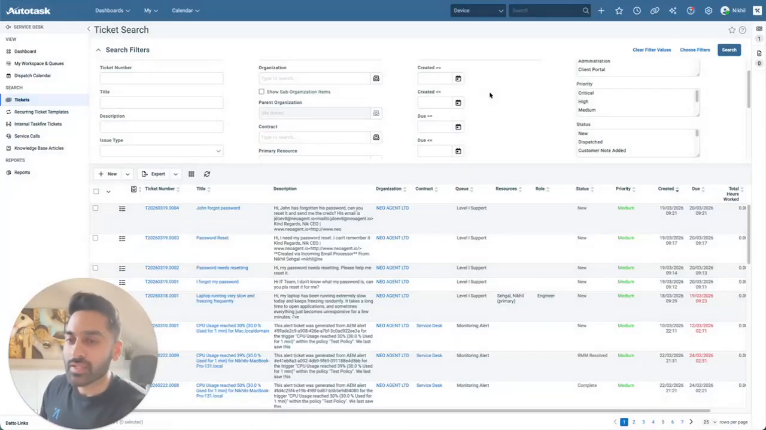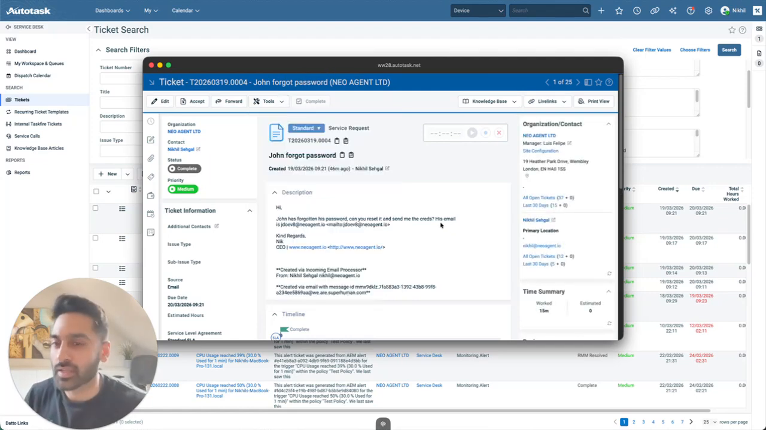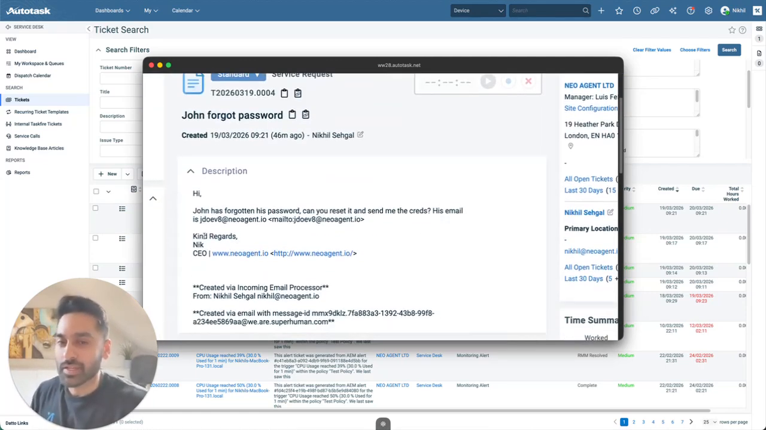So every tech at an MSP has to deal with password resets from users, and I'm not sure I know any tech who actually enjoys this. But here's a standard request a technician may get. We have the CEO, in this case, myself, saying that one of his colleagues has forgotten his password and has asked the service desk to reset this.